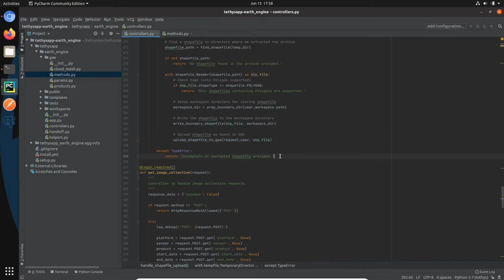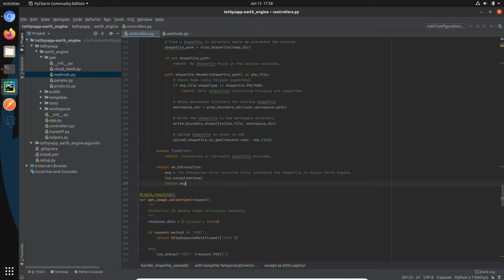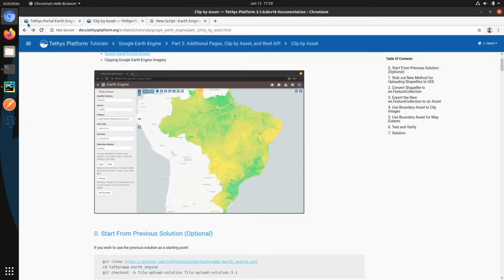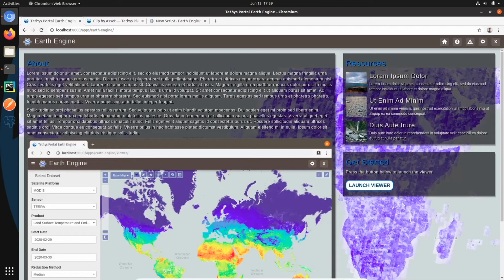We'll also add a new except clause to our try except that will just pick up on any EE exceptions that we haven't handled, and we'll just display a message that an unexpected error occurred to the user. So let's go test this out. Remember, it doesn't actually do anything yet.